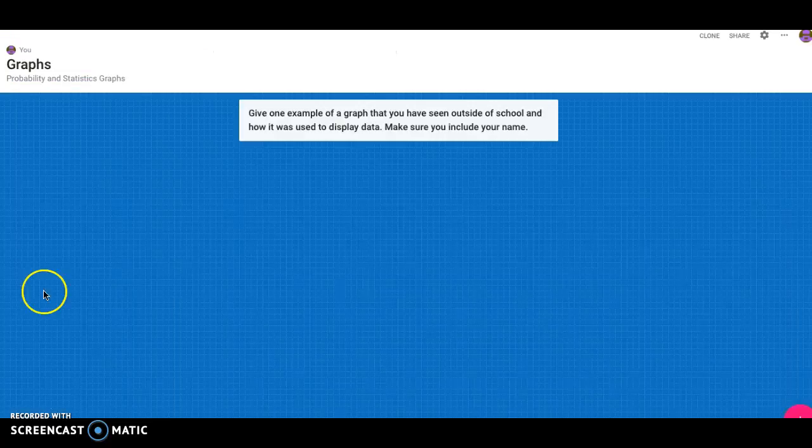Now, once you've made it to the Padlet, you can see right here I've written something for you to discuss. It says, give one example of a graph that you've seen outside of school and how it was used to display data. Make sure that you include your name on this Padlet. We'll get a bunch of responses from you, then we'll go through those responses, talk about it, and then move on with the rest of the activity.